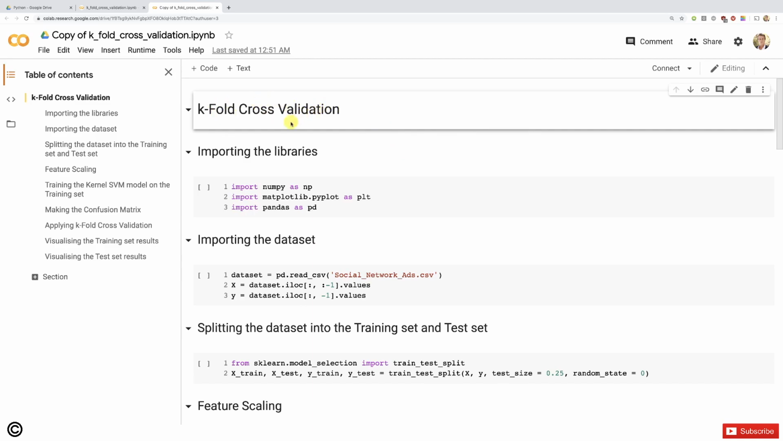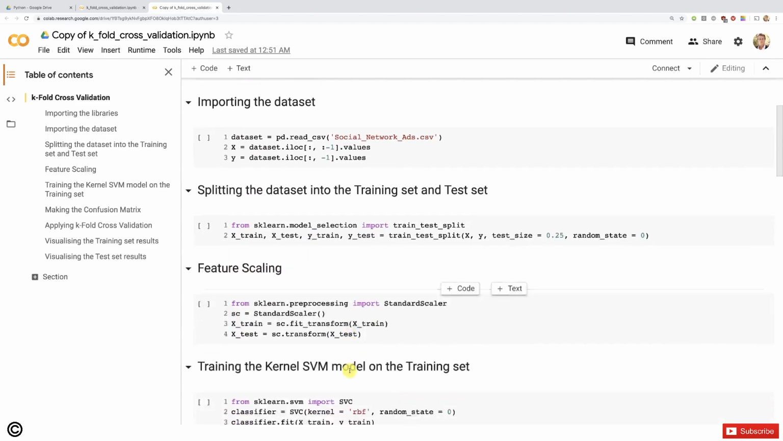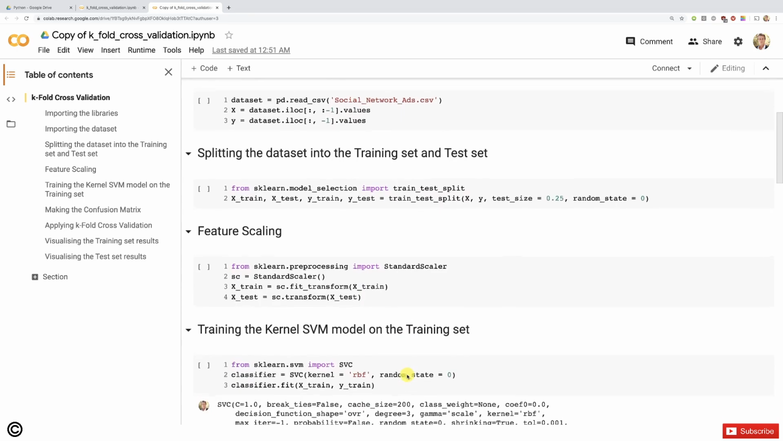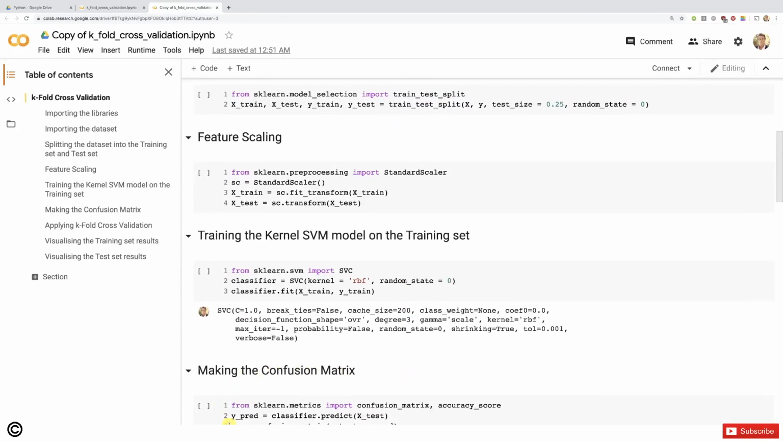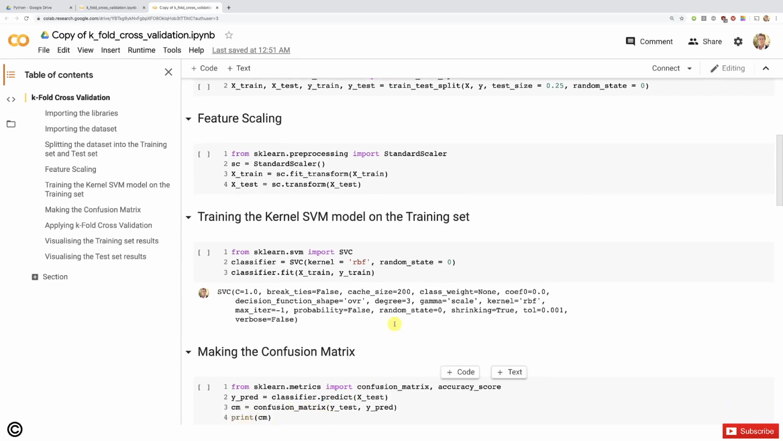So I'm going to show you: all these cells here are for the data preprocessing phase, to which we added that feature scaling tool. Then we train indeed the kernel SVM model on the training set, just as in our previous kernel SVM implementation. Then we make the confusion matrix to do a first evaluation of the model with the accuracy on the test set only.